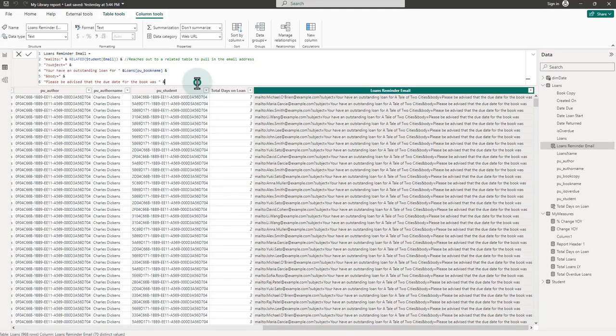We need the due date, so I can type in due here. And it says date due. We'll take that. And then we'll do an ampersand. And then a quote. That means we're bringing in more text. And then we're going to say "it is currently." Put a space at the end of that and close the quotes. And we now need to indicate the number of days overdue.